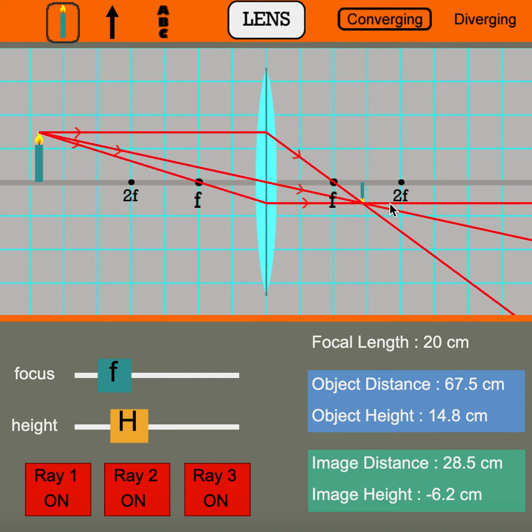You'll see an image appears over here. This is the image because we can't move it at all, and the distance from the lens to the image is known as the image distance. And those two are recorded down here in this chart. You're also going to be looking at the object height and the image height.